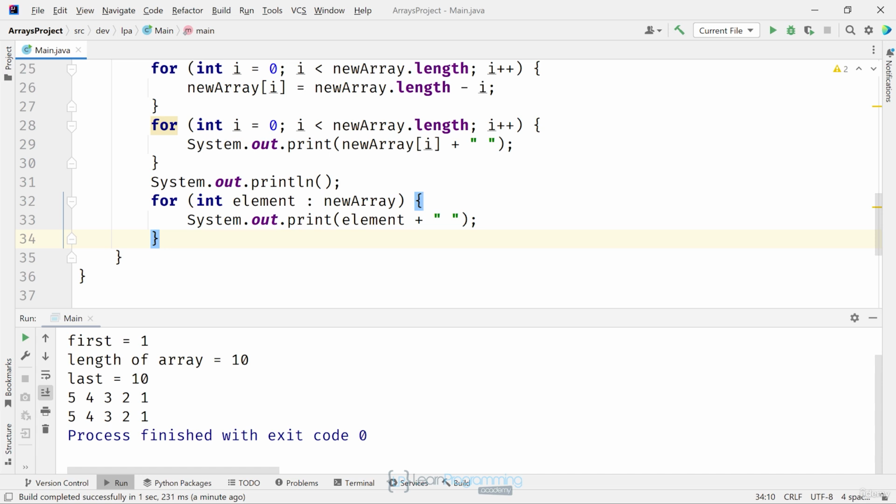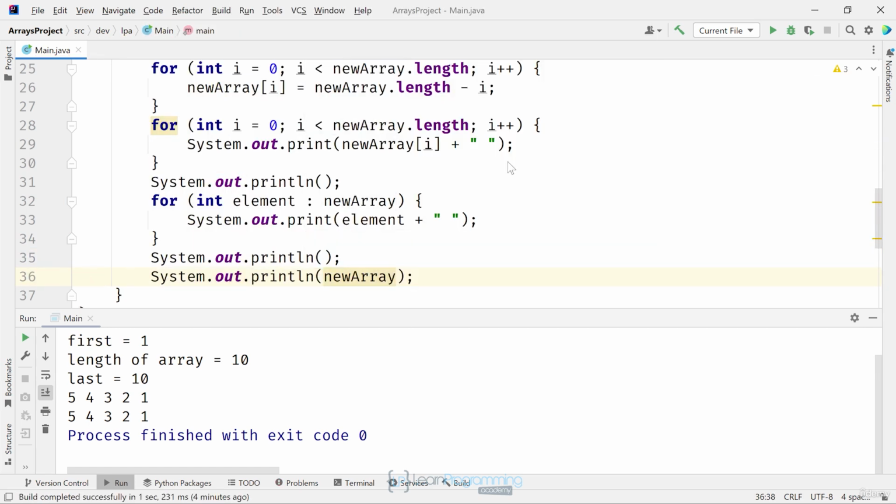Okay, so you might be asking, can't we just print the whole array using System.out.println? I will try that next. I'll add a blank line and print out newArray. What happens if I run that?